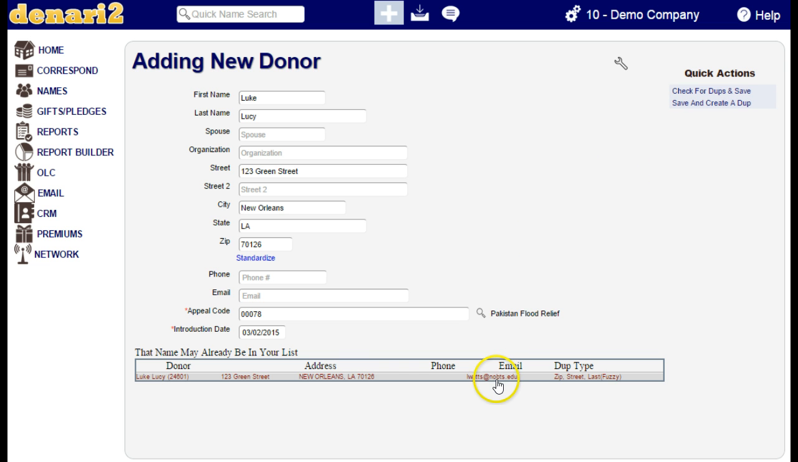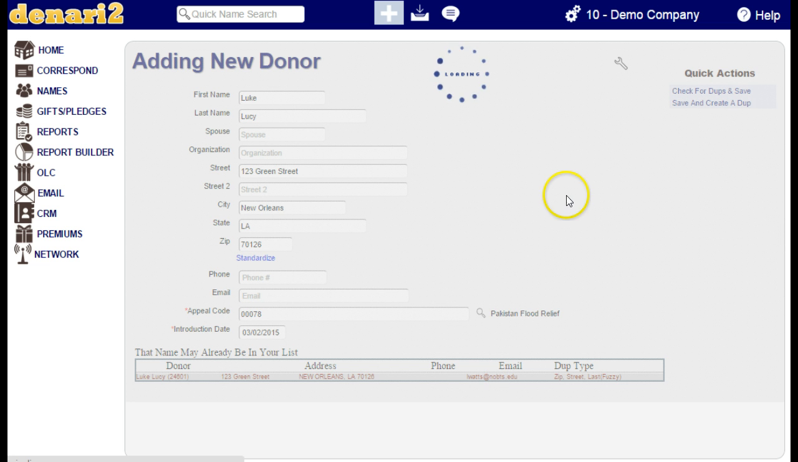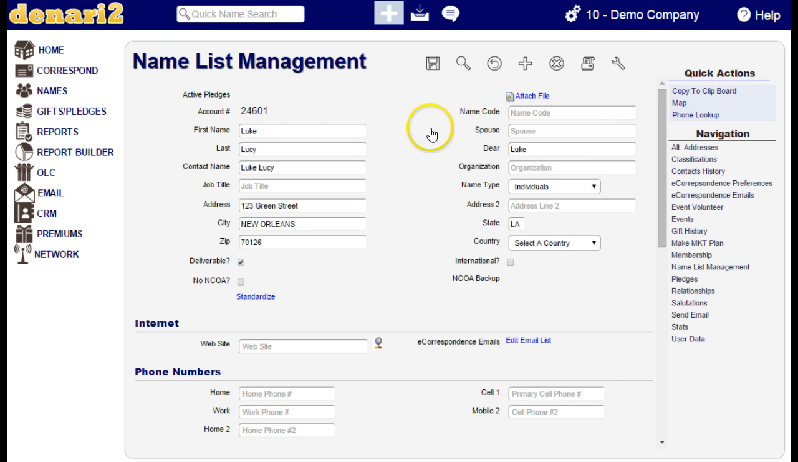I'm going to go ahead and click on the one that's already here, but as we finish this process, as I said, Denari will bring us to this main screen. Your next step then is to review the contact name and salutation fields here to be sure that they're entered the way you want. You will also want to properly code the new name if needed, and you can learn more about codes in that video.